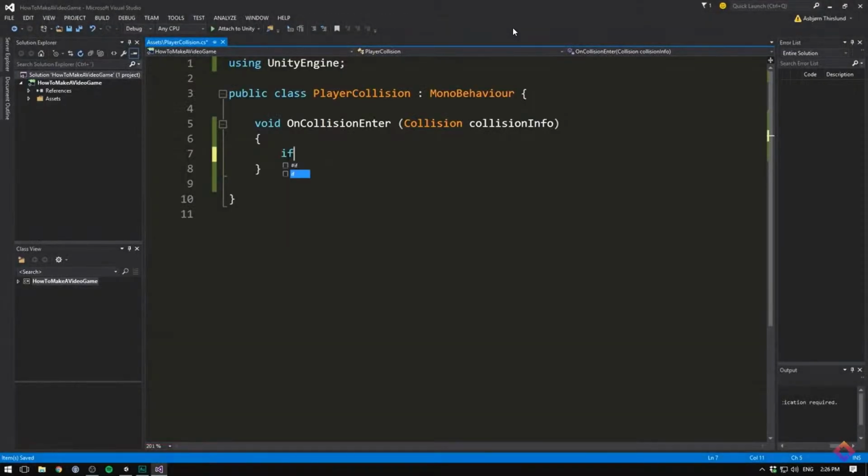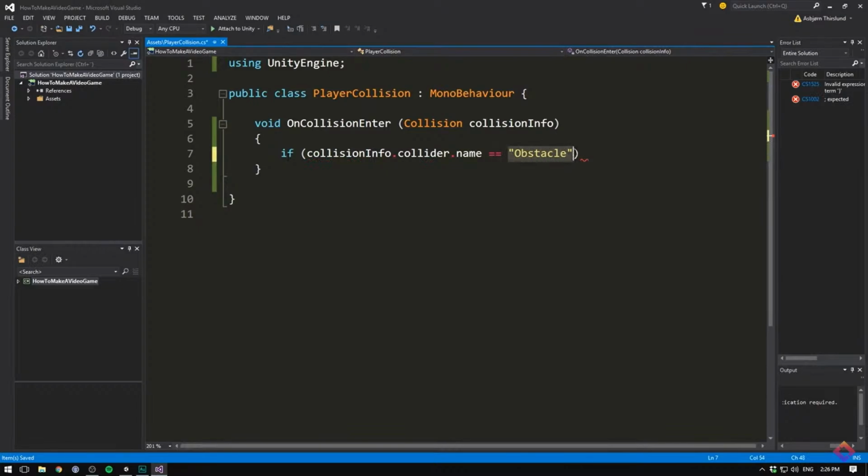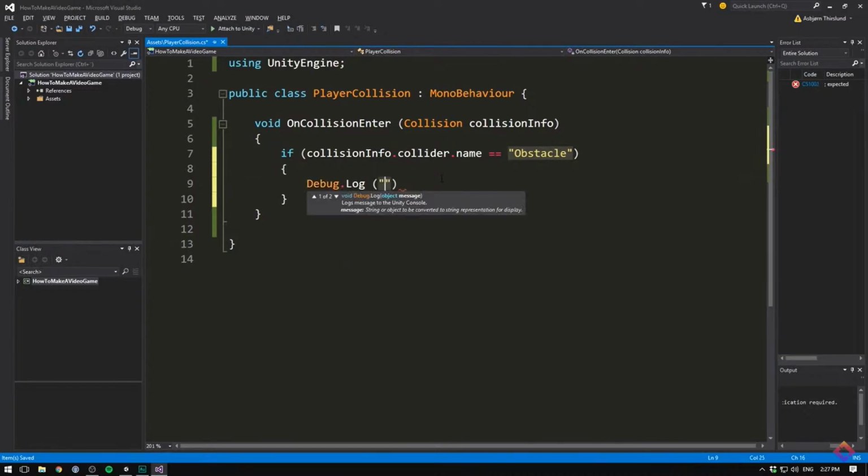Different stuff can happen depending on what we hit. We could write if collisioninfo.collider.name is equal to obstacle, and remember to put this within quotation marks. Let's then open and close the curly brackets, and now everything we write within these two curly brackets will only happen if the name of the collider that we hit is obstacle. Let's see if that works. Let's write a debug.log statement here saying we hit an obstacle. Again, let's save this.